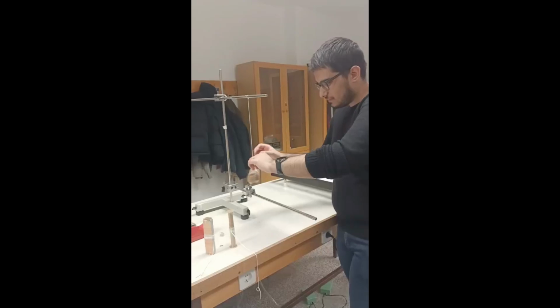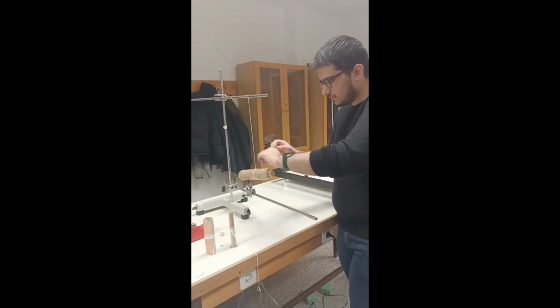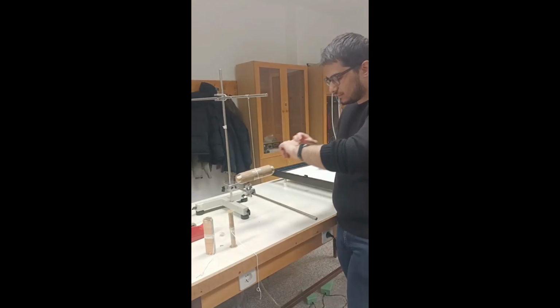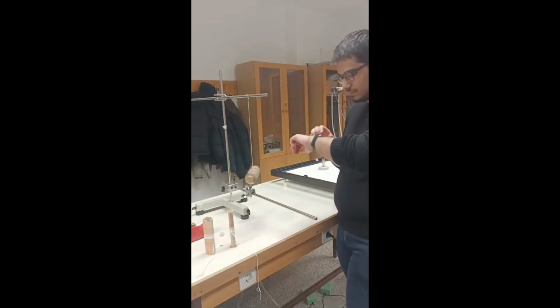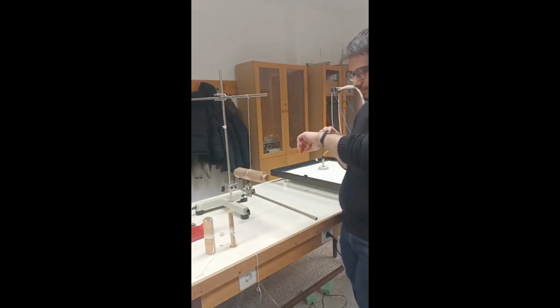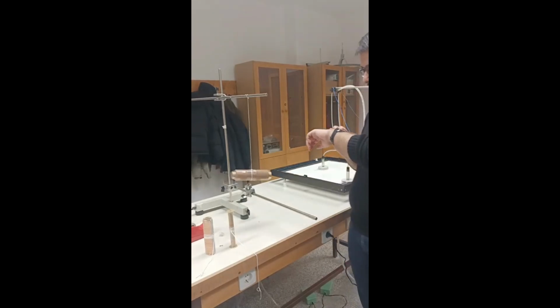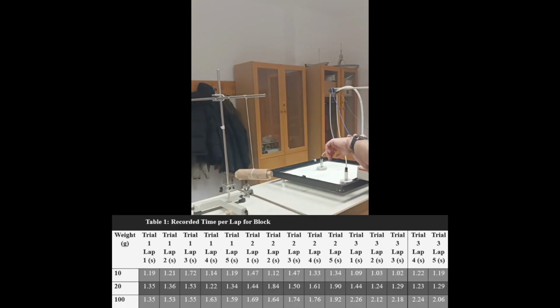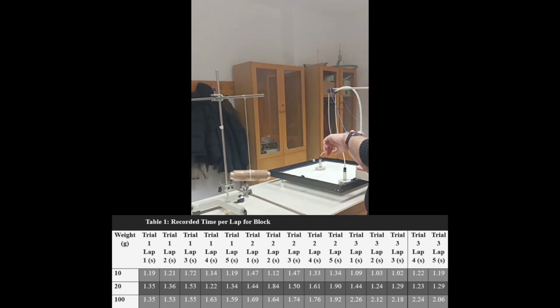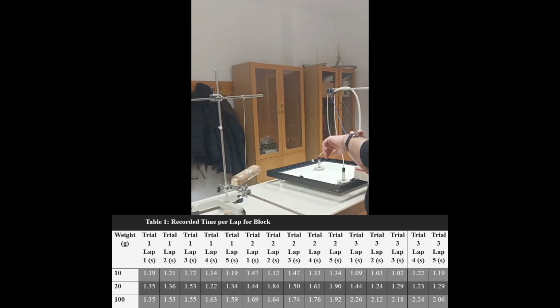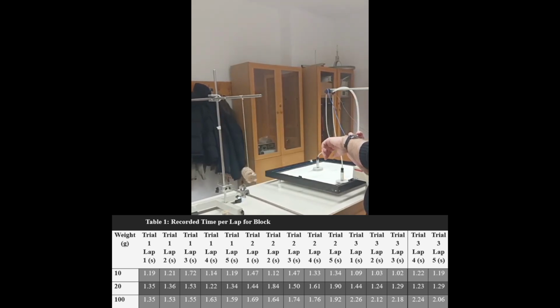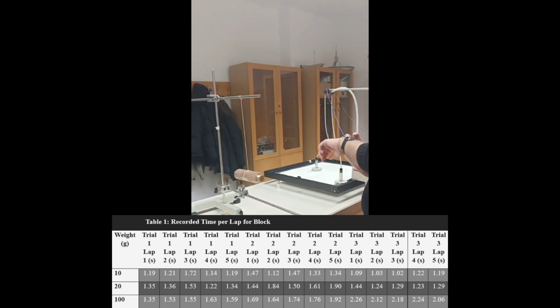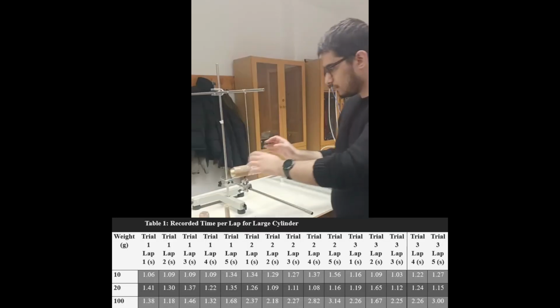Now let me show you the process of performing the spins. For each object, I gave it a push to get it spinning. I then timed how long it took for the object to complete 5 laps. I did this 3 times for each object to ensure I got accurate results. As I performed the spins, I made sure that the rope was secure and that the objects were able to spin freely without any external interference.